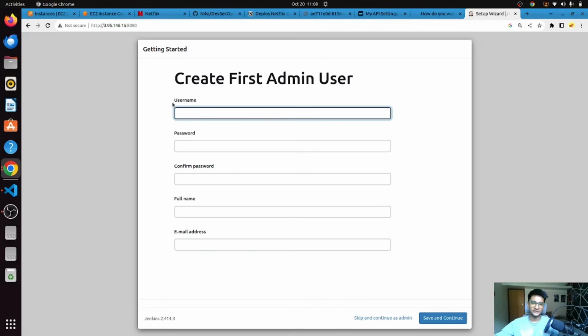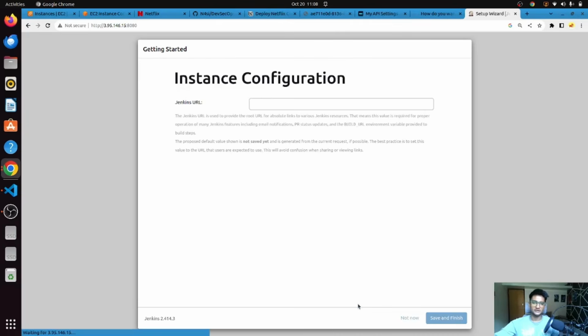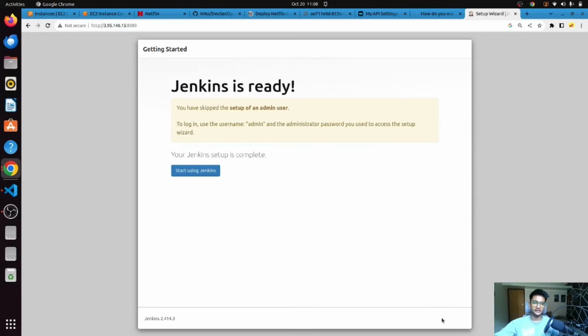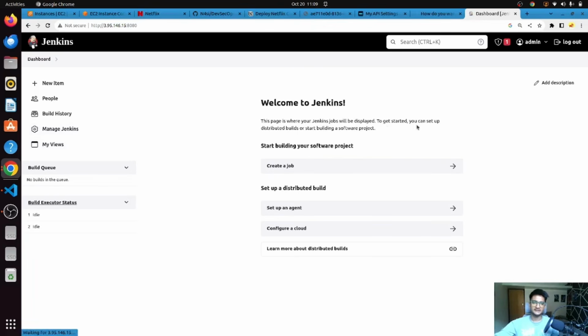For now, you can see it's asking you to create the first admin user. You can create it if you want, but I'm going to skip and continue as admin because I don't want to do that. You can also add your own domain name if you have any, but for this demo I don't have any domain names. I'm going to say save and finish, and yeah, Jenkins is ready. Let's start using Jenkins.